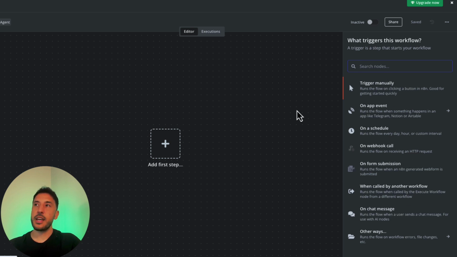Okay, so once you do that, it's going to open up. Because this is the first step, it's going to immediately take you to a place where it says what triggers this workflow, because a trigger is the first step that will start your workflow. There's several types of triggers: the manual trigger, on an app event, on schedule, on webhook call, on form submission. And again, depending on what you're building, these different triggers will be relevant to your workflow.